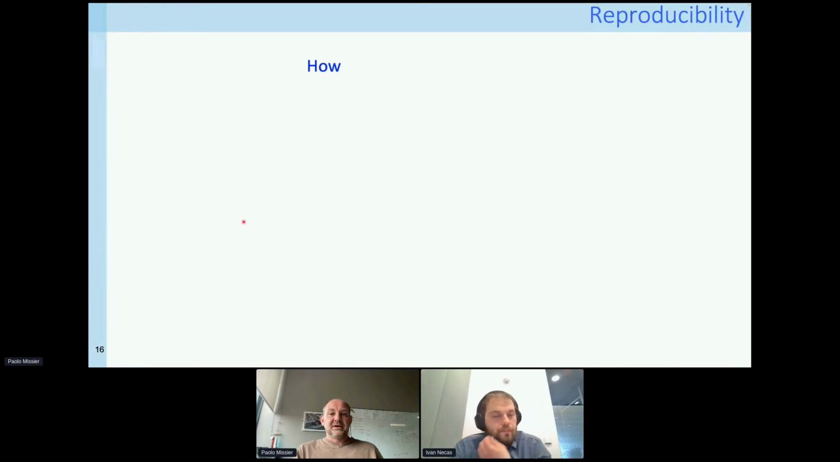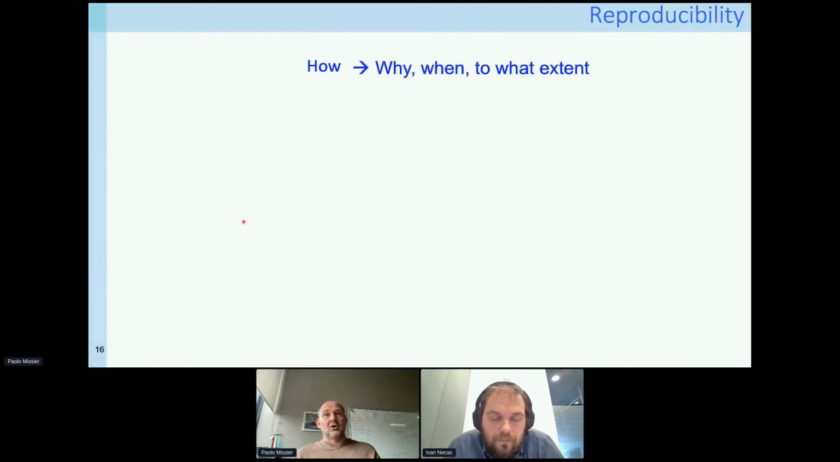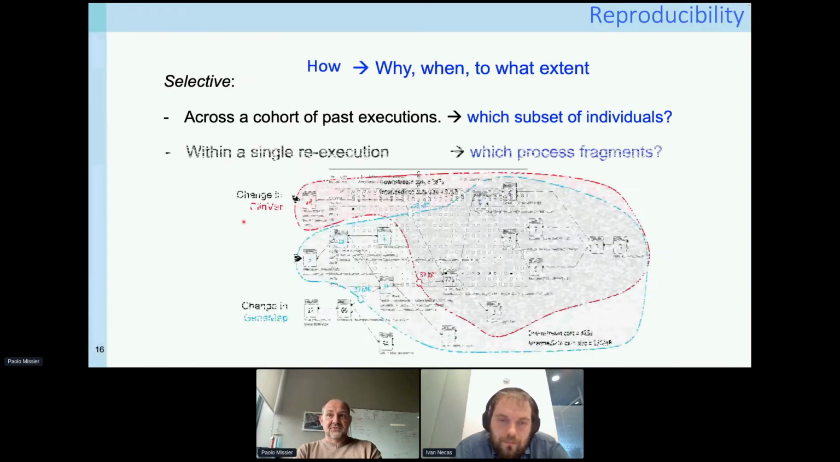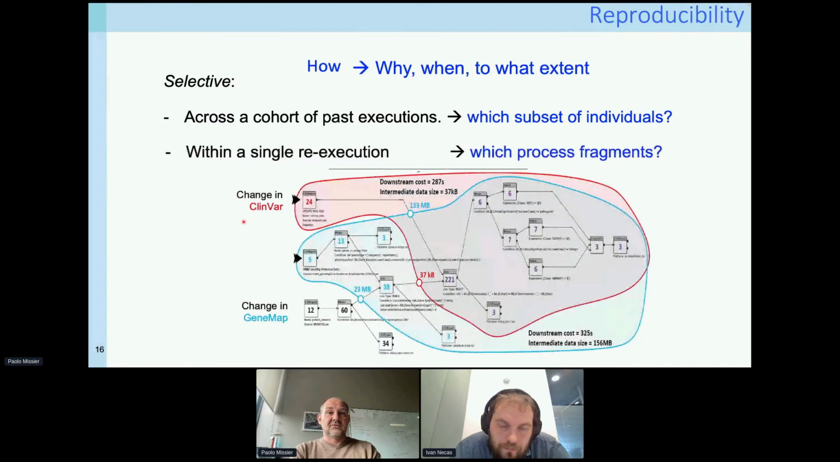Okay, the ReComp framework is to focus on a complementary notion of why would you reproduce, when, and to what extent. Okay, so that's just to position things. And so that means which subset of individuals, the ones that had the black, we said this, but also now which process fragments, and this is the idea of partial rerun.